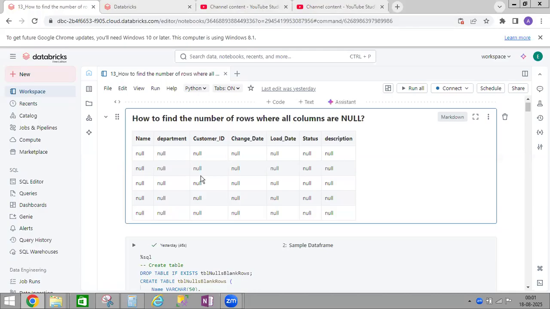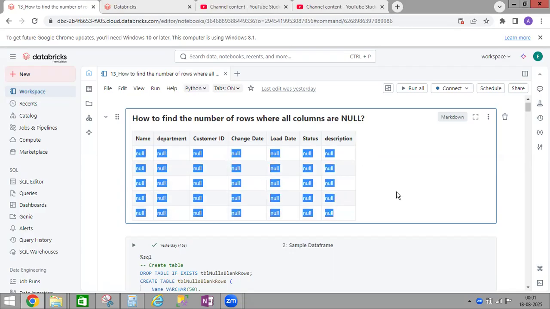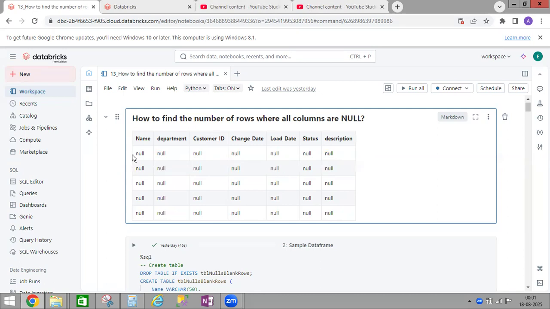Today our topic is how to find the number of rows where all columns are null. Suppose you see this table. If you consider this particular row, this row has all nulls. In a similar way, I have a total of 6 rows like this. This is the final result I'm showing.